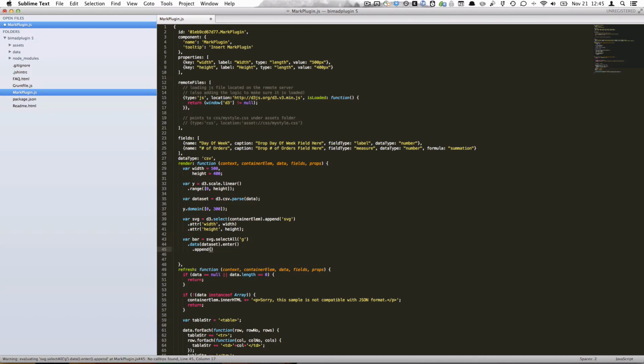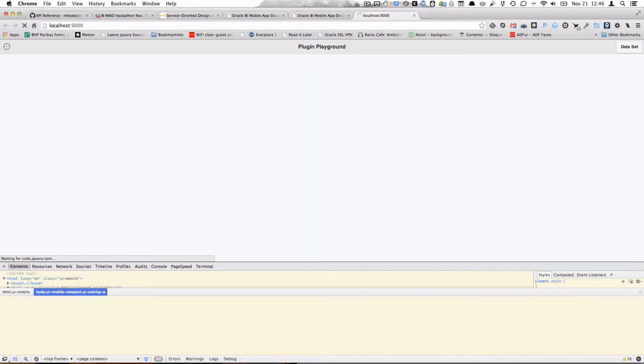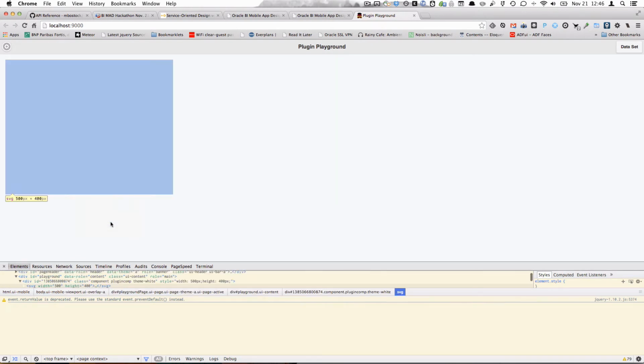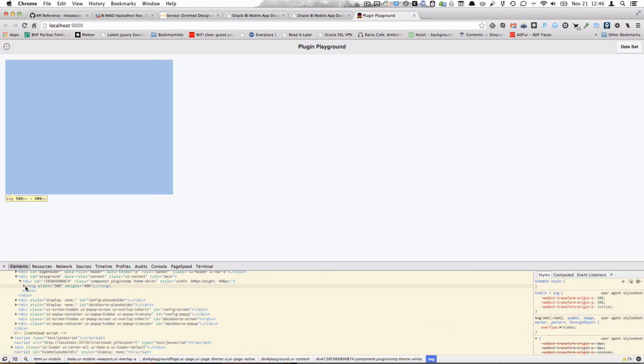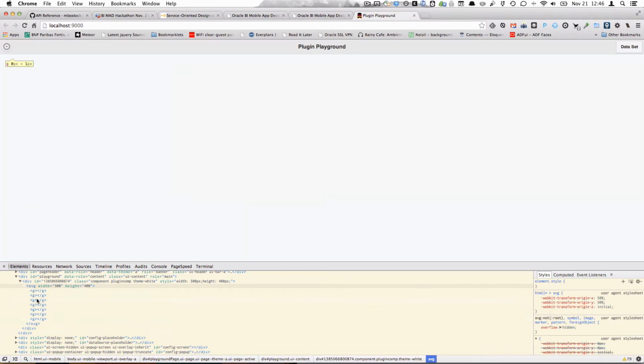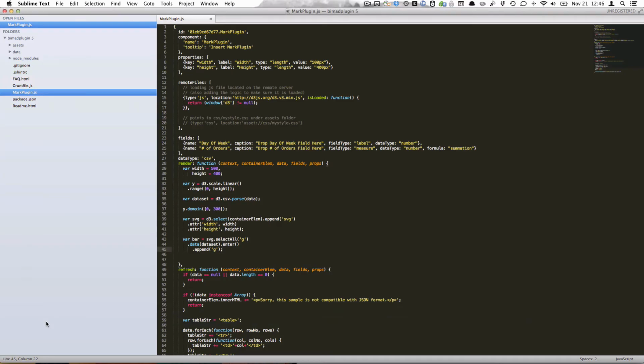And then for each data set we will add a G, which is a kind of grouping element in SVG. And now when we look at the SVG, let's get rid of the console, we should see a group for each element in my data set, which is 7, so I have 7 group elements. Okay, so that all looks good.